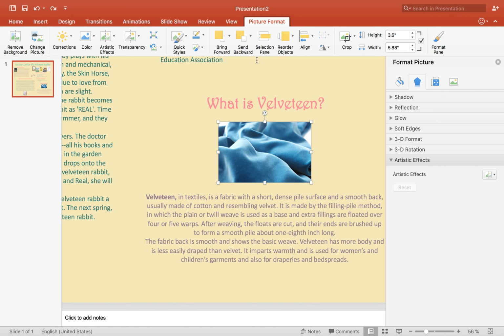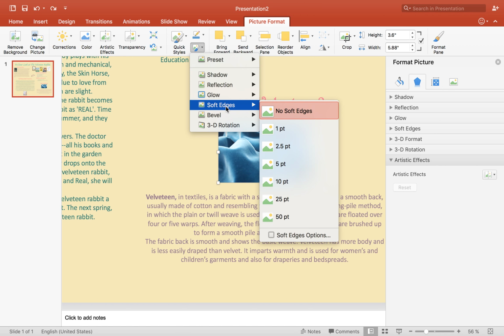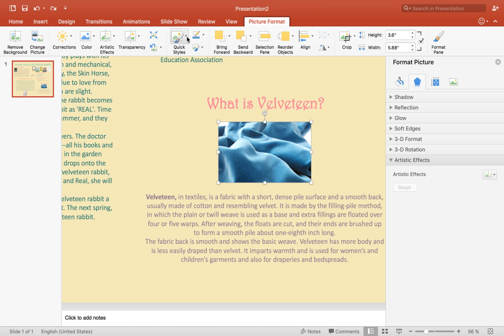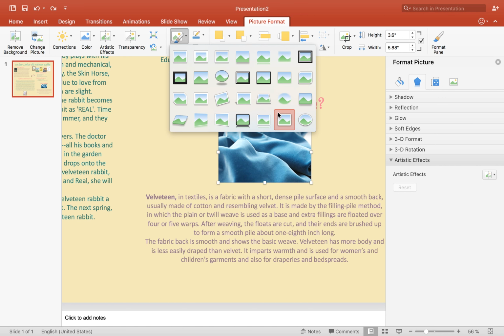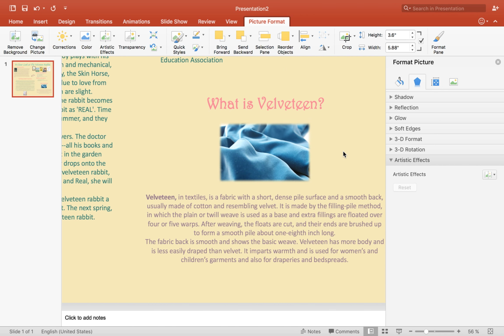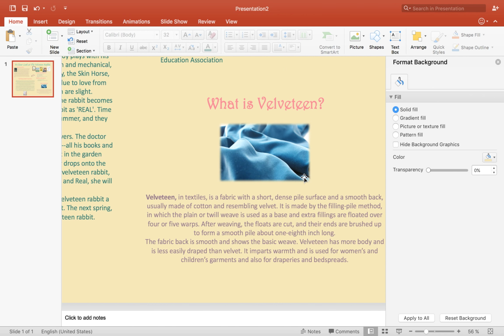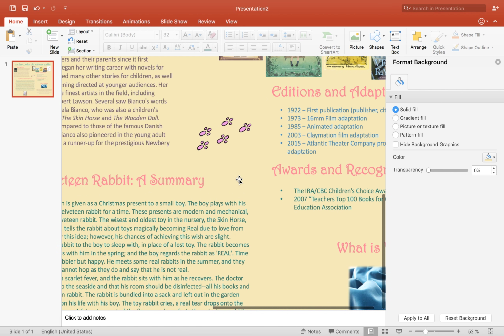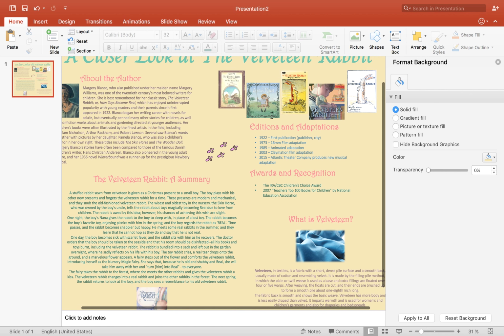But what isn't is something simple like looking at shadows, reflections, soft edges, that sort of thing. Or they have these quick styles here. So this is sort of what makes it float or what gives it a soft edge or reflection. So I'm going to do soft edge rectangle, and that just sort of faded it and took away those harsh edges. And for me, I personally like that better.